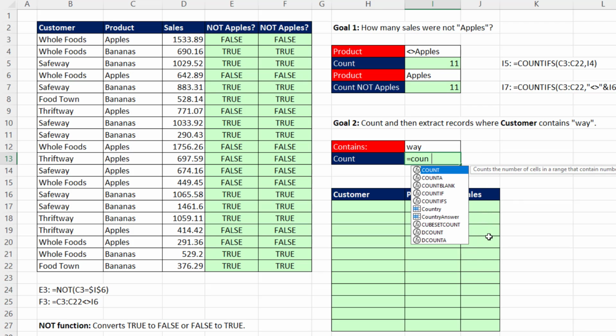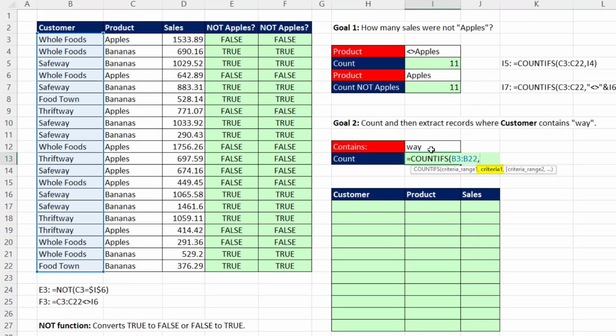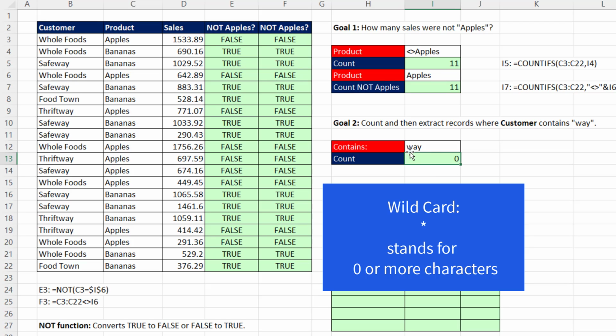Now if we use COUNTIFS, looking at customer, comma, and ask the question way, well, really that's asking which one of these cells contain just way. And of course, the answer is 0. The way we get a contains into COUNTIFS and SUMIFS is we use wildcards. If I use an asterisk, that stands for 0 or more characters. So right now, it would find the word way 0 characters before, 1 character before, 2, and so on. If I put one at the end, it's going to do the same thing at the end. Those wildcards and that text will find any text that contains way. And sure enough, we get a count of 11.